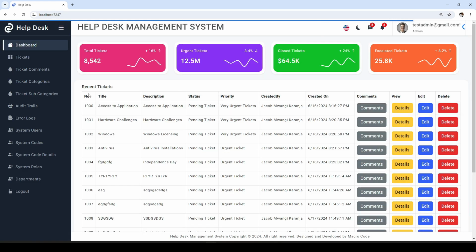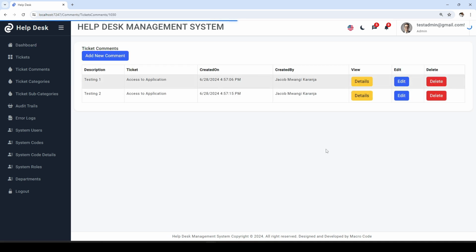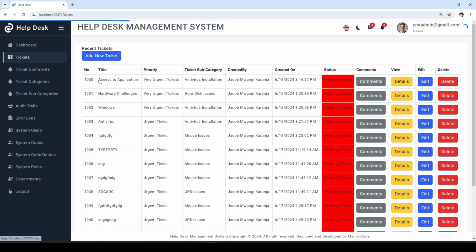As you can see, we have the recent tickets, and here you can see the number, the title, description, status, priority, created by, created on, and the comments. So these comments are based on the tickets. So under the ticket submodule, you can actually add a ticket.